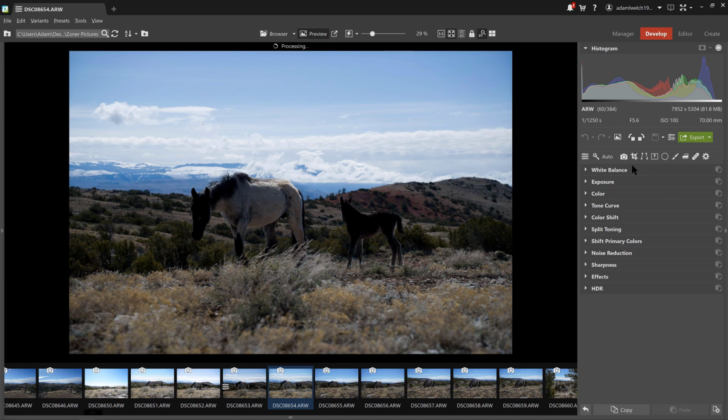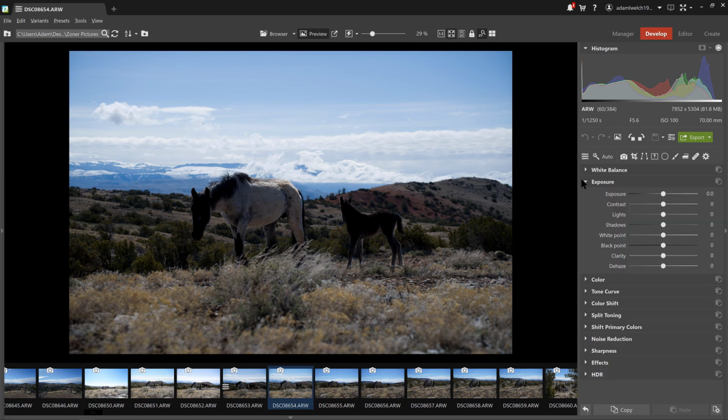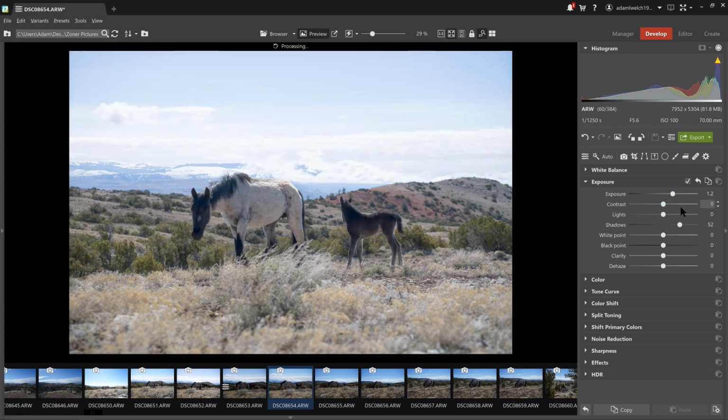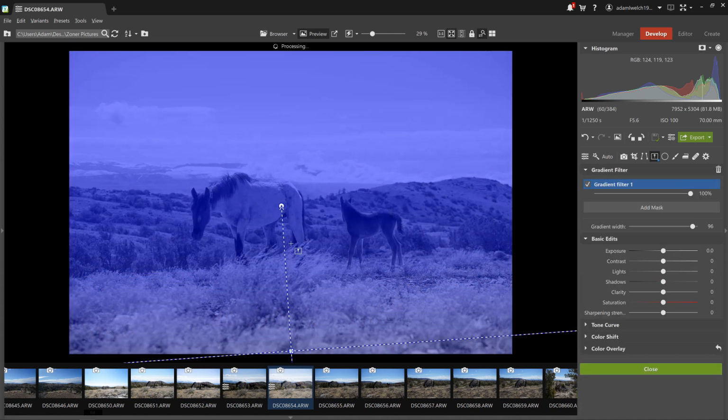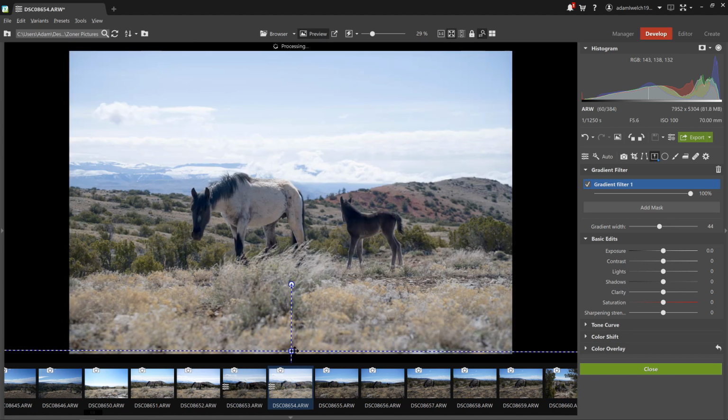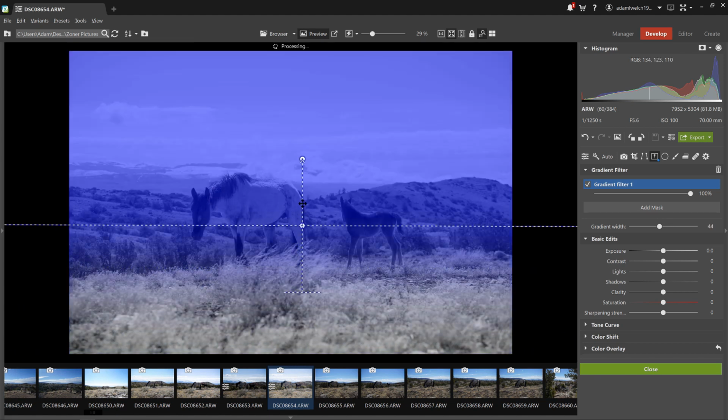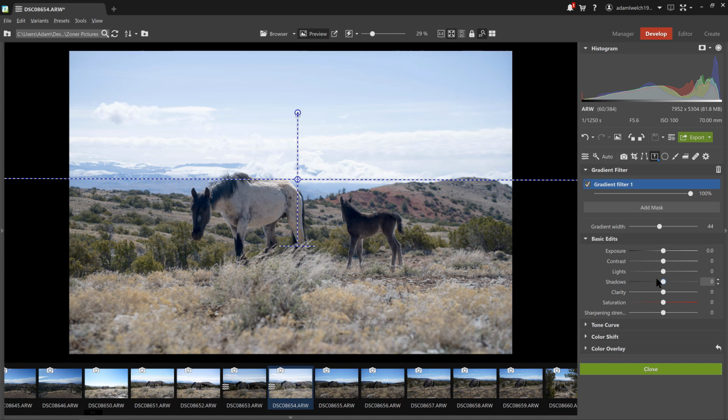Now, looking over here to the right, we're going to have all of our usual suspects, just like we had back when we did the video in November of 2020. You have your exposure. I'm going to adjust the shadows exposure up just a little bit, maybe not that much. And I think we'll add a gradient filter to try to tame down that sky just a little bit. Kind of take those highlights down. Of course, in Zoner, they call them lights.